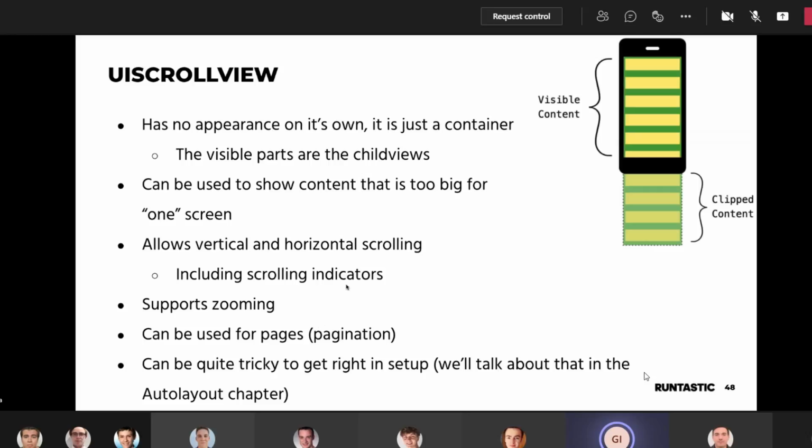Supports zooming, so theoretically, if you want, you could implement some Google spreadsheet app and would use either UI scroll view or some subclass of UI scroll view to implement the tables. Can be used for pages. And it can be a bit tricky to get right in the setup, but we're going to talk about that in the auto layout section of this slide deck, so a bit later.